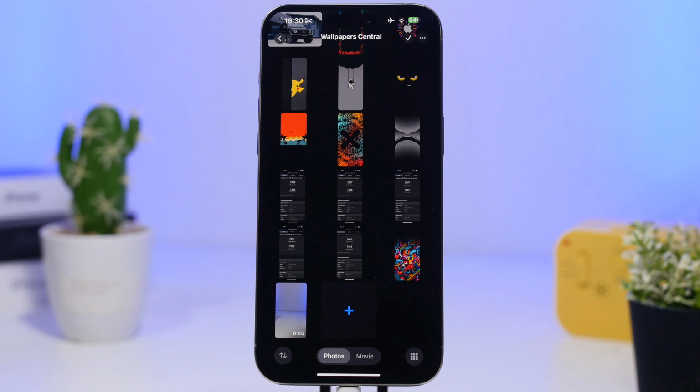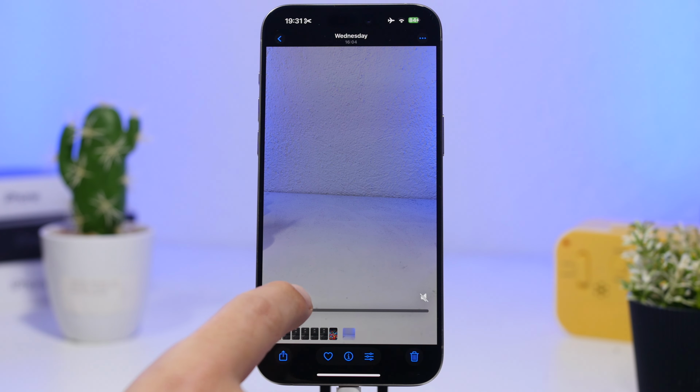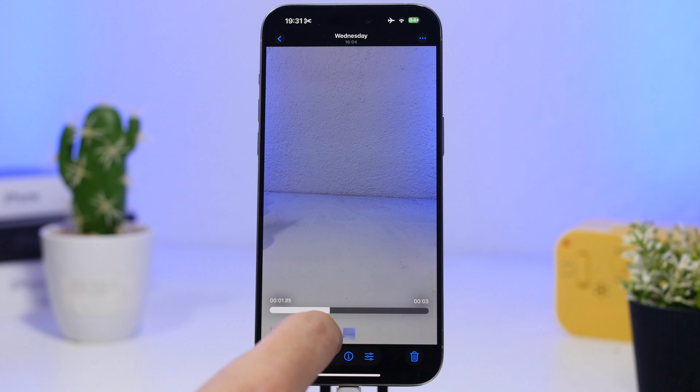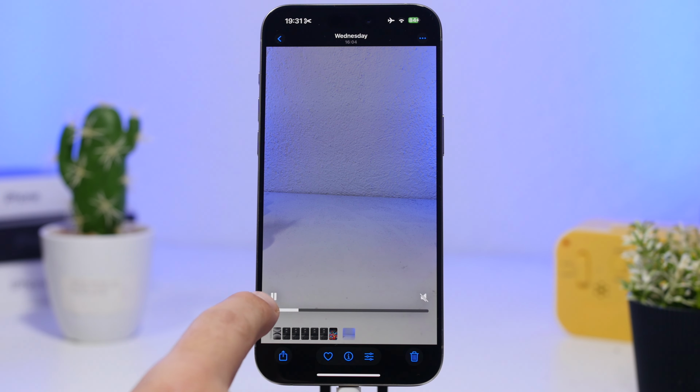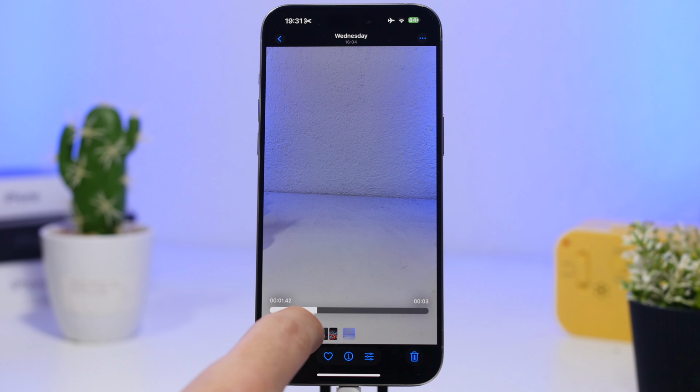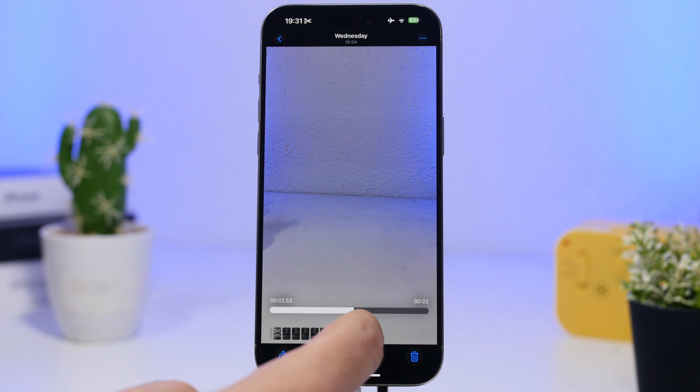Moving on into the Photos app, Apple has made a few changes here with iOS 18.2, which are really welcome. One of them is right here on the video. When you scrub around a video, you can see that it now also shows you the milliseconds. Previously, it showed you the minutes and the seconds, and now it will show all of them, so you will have the minutes, seconds, and milliseconds as well.